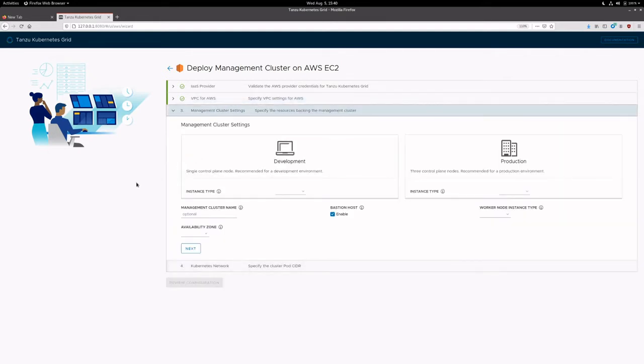Next is the management cluster settings. This is going to be the VMs that make up your management cluster. You can choose from production or from development. The key indicator being choosing development gives you one node in your control plane, and production is going to give you 3 nodes in your control plane. For this quick start, we'll choose development. To keep things reasonable, we'll start off with just a medium-sized VM for our control plane.